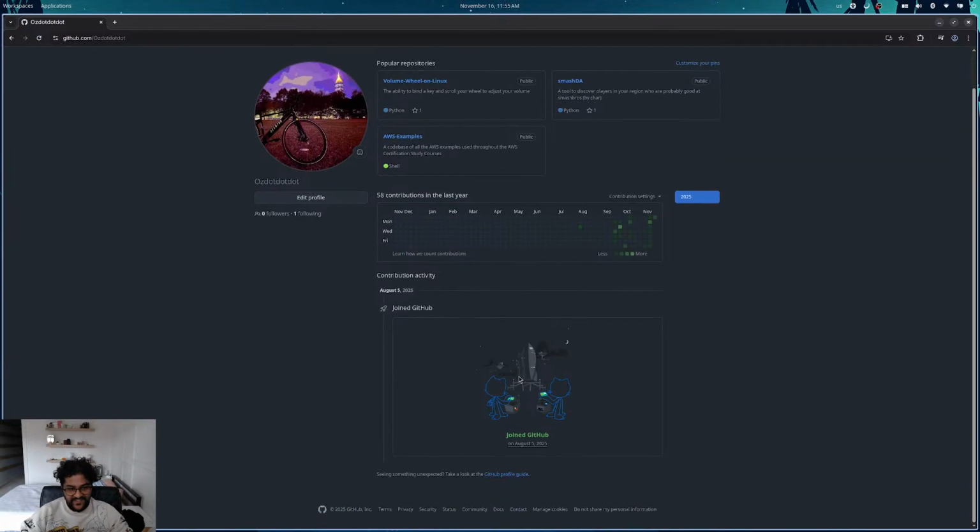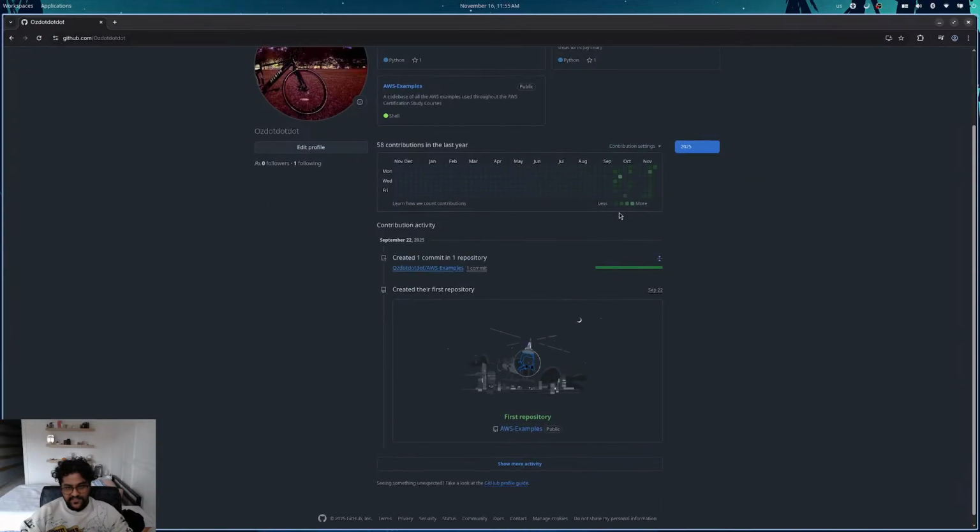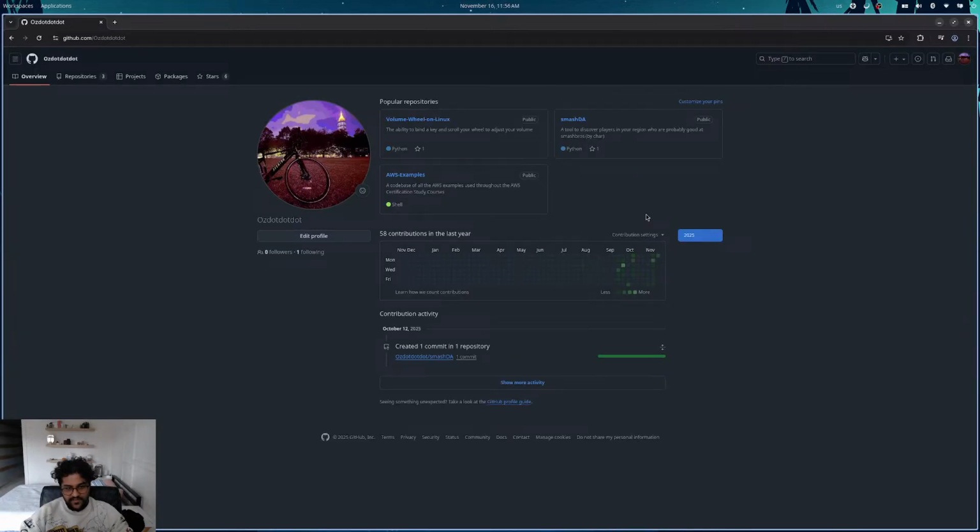Oh, that's a commit? AWS examples, did some work there, then skipped a little bit, then did some work there, then skipped, then did some work there, then just stopped working. So what is this? This is Smash DA. Is that when I started? Damn, no, I started a while ago. I remember making that.